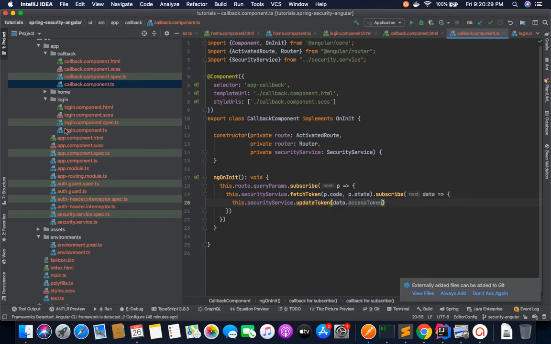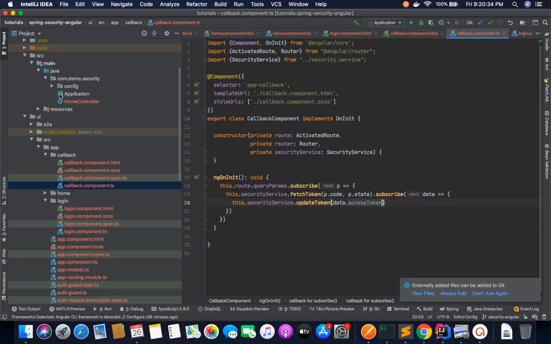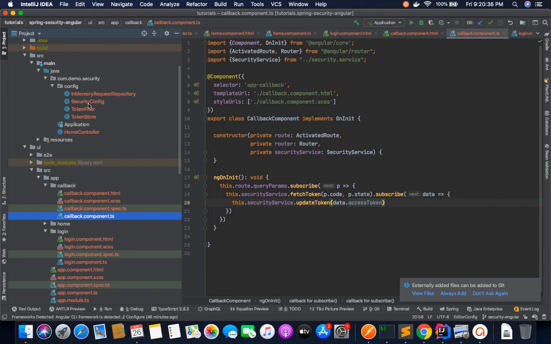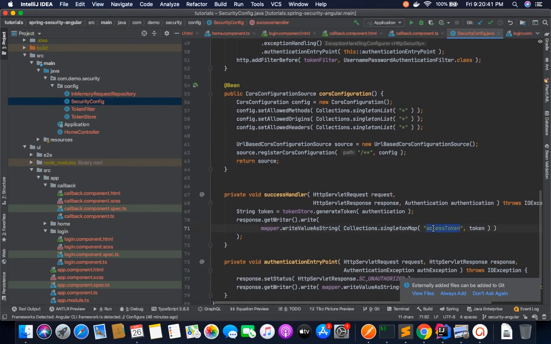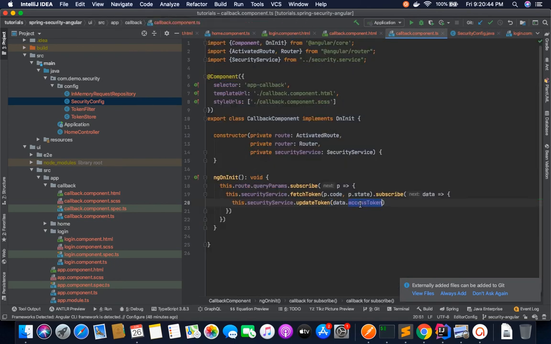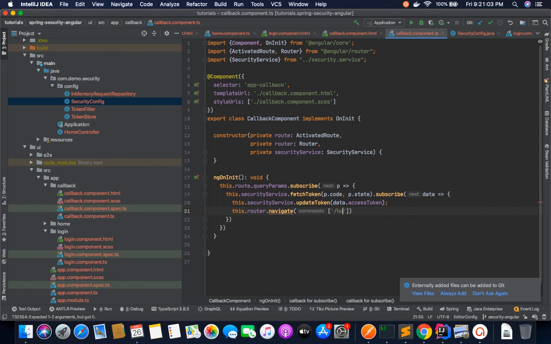Let's check what is the name of our key. What is the name of our access token key? Security config. So inside the success handler, yep, we have used access token. Yeah, we'll use the same. So we'll call the update token. Once the update token is done, then we'll redirect the user to the home page. This.router.navigate to home endpoint.